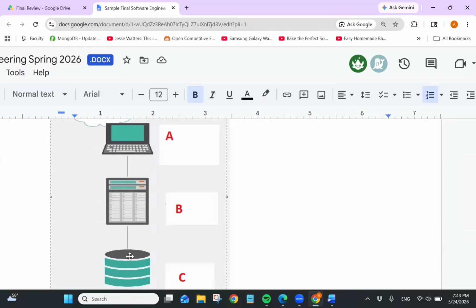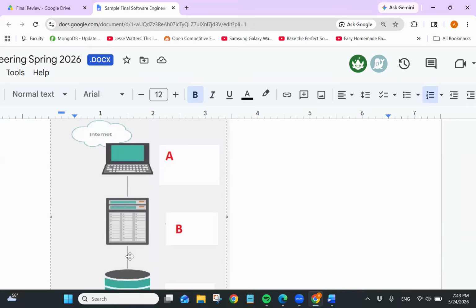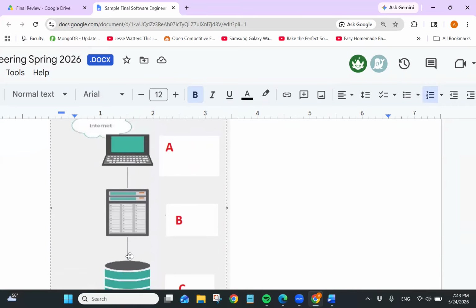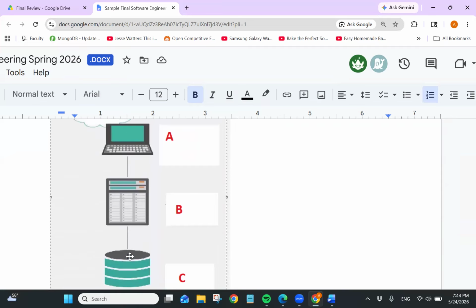What does A represent? First of all, which architecture pattern is this? Do you remember this? Okay, let's start from the very beginning. How many layers are there in this design?